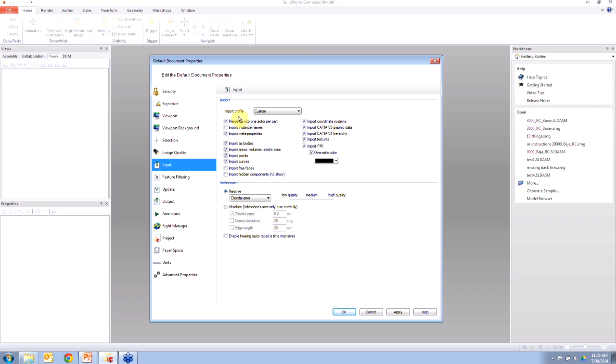If you're importing an STL file or a STEP file or an IGES, you don't want to have this checked because the entire assembly that you're importing is going to come in as a single part. Now with merge file into one actor per part, merging a SOLIDWORKS assembly, the SOLIDWORKS top level assembly is going to be an assembly, all sub-assemblies are going to be sub-assemblies, all parts are going to be parts. Exactly how you would expect.